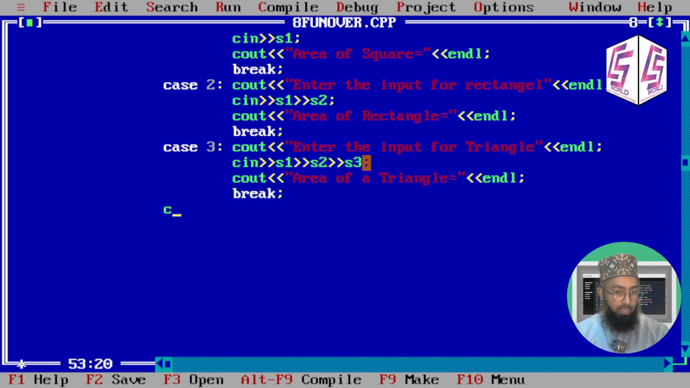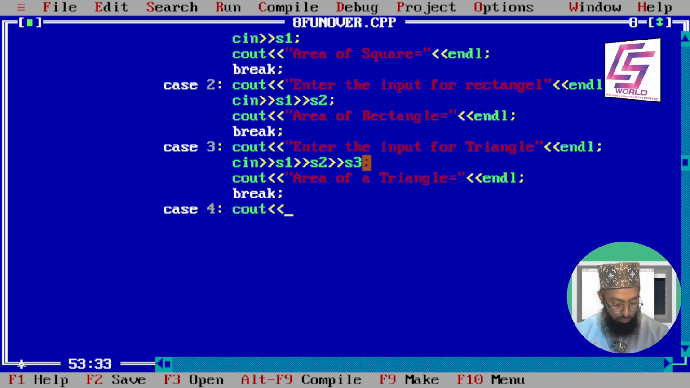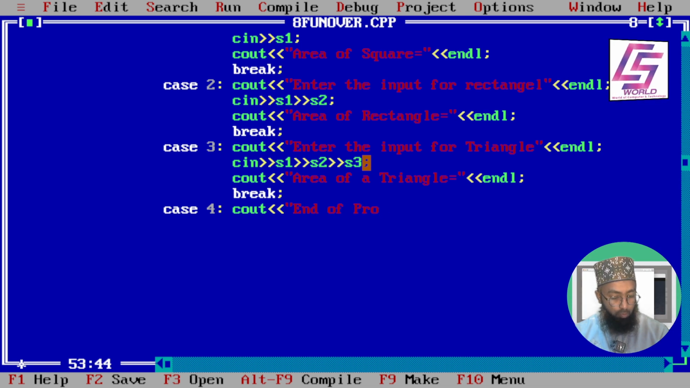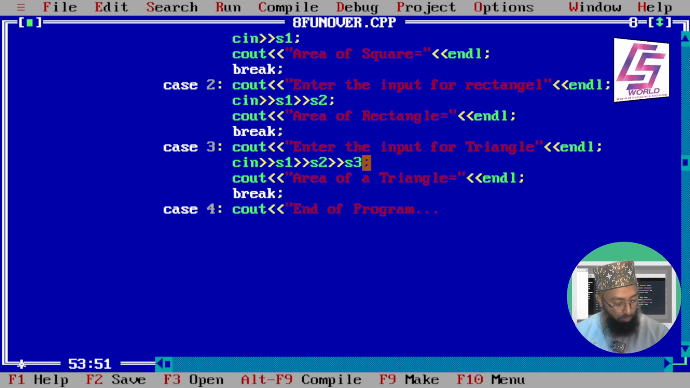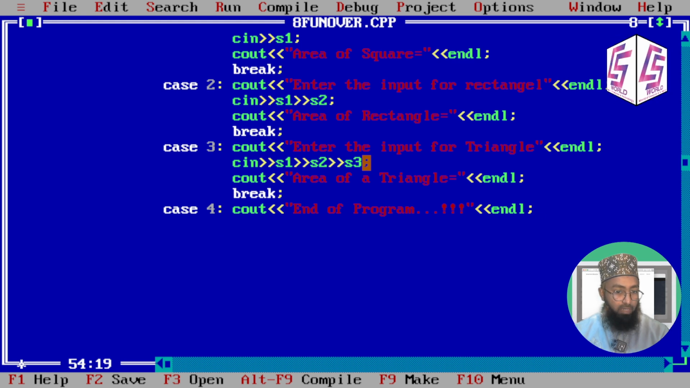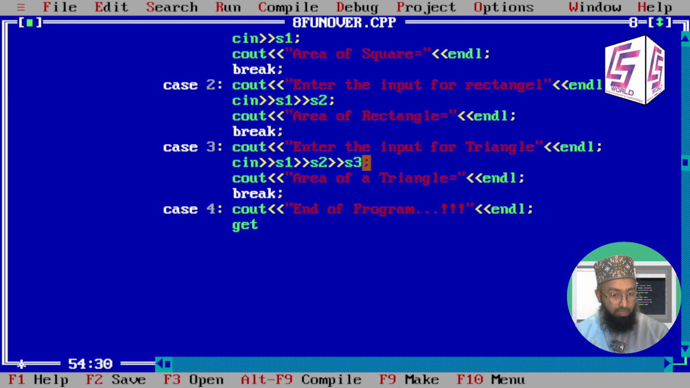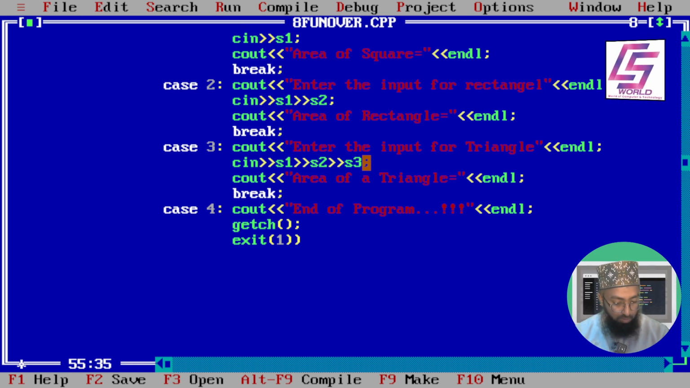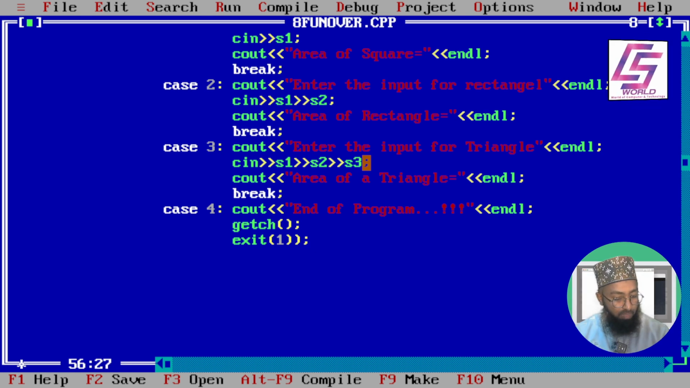Then the last case, case 4. Cout, what is there here? End of program. For end of program, any symbol, anything you can give here. No need of any particular symbol. And then here we are giving getch, and exit 1. Exit 1 means if you press that option, then it should exit.